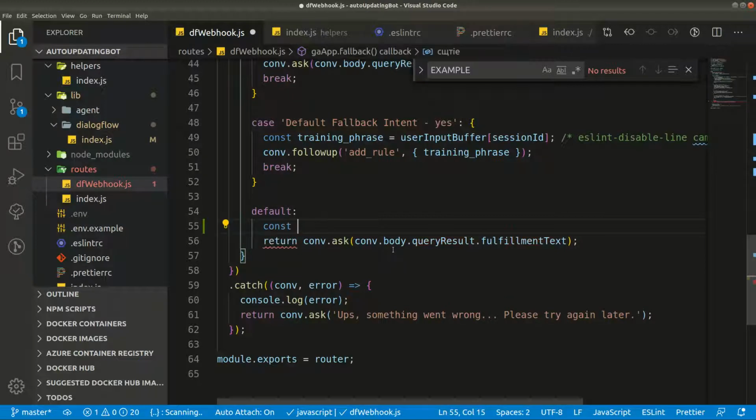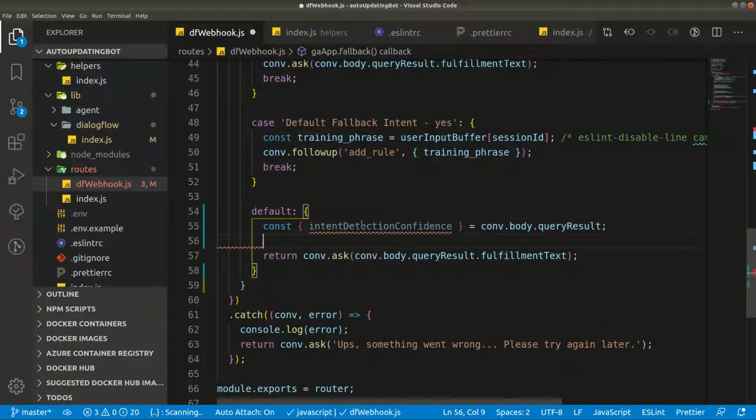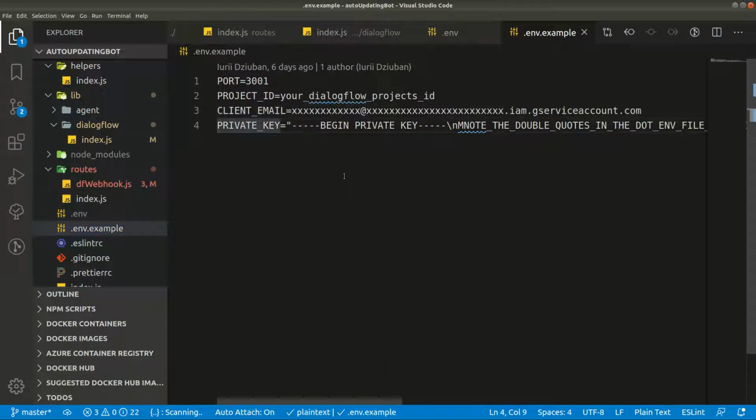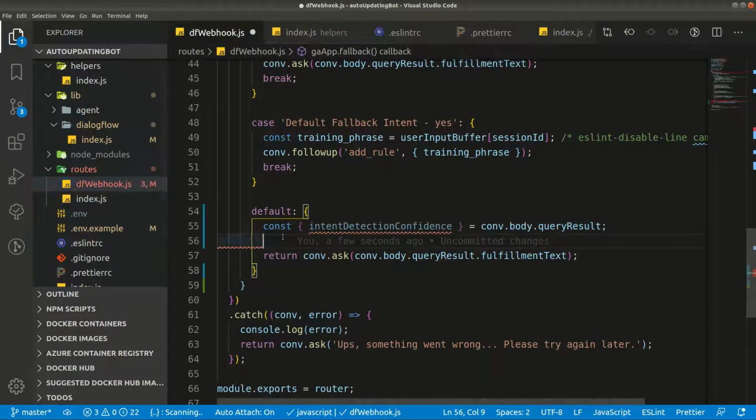So in the default block of switch case, we will get our intent detection confidence from body query result confidence. Next, we need to think which value of this intent detection confidence could be used as a threshold for updating an intent. Let's, for example, set it equal to 0.6. We will be storing this value in our .env file. So let's add a new record there, confidence limit for intent update equal to 0.6.